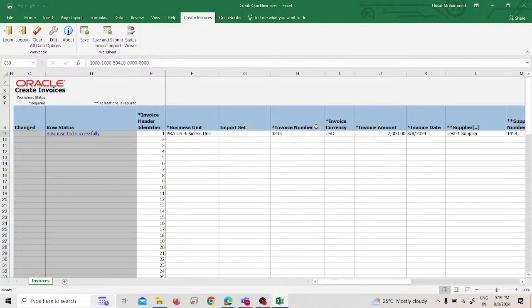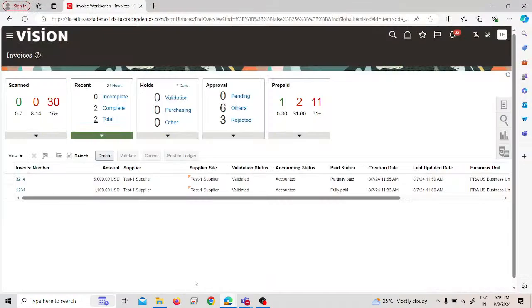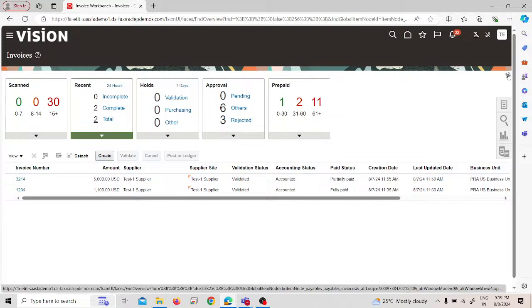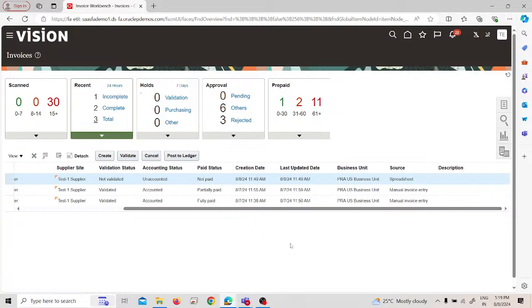Now we'll go and see under the spreadsheet. So we refresh this. Here you can see our invoice has been uploaded here, and it will show that this invoice has come from the source, that is the spreadsheet.